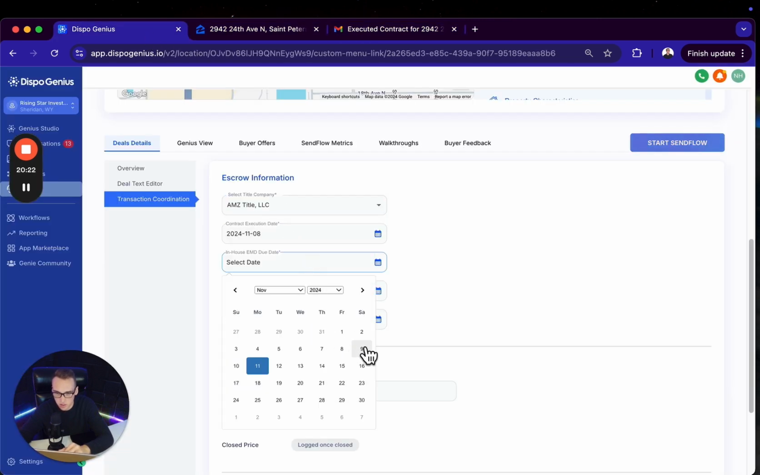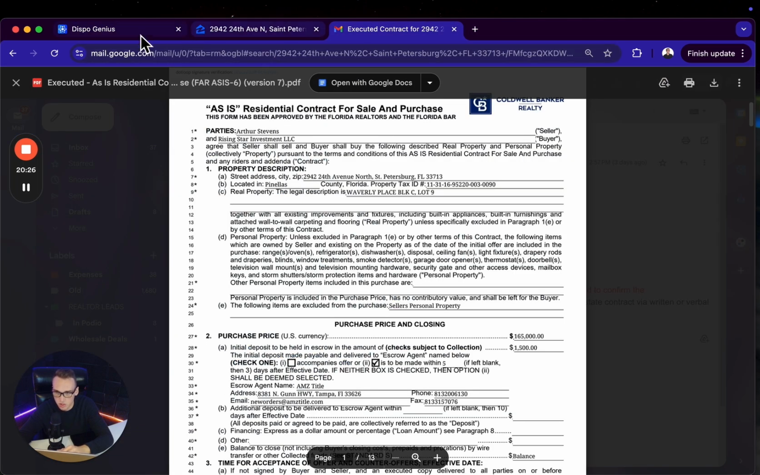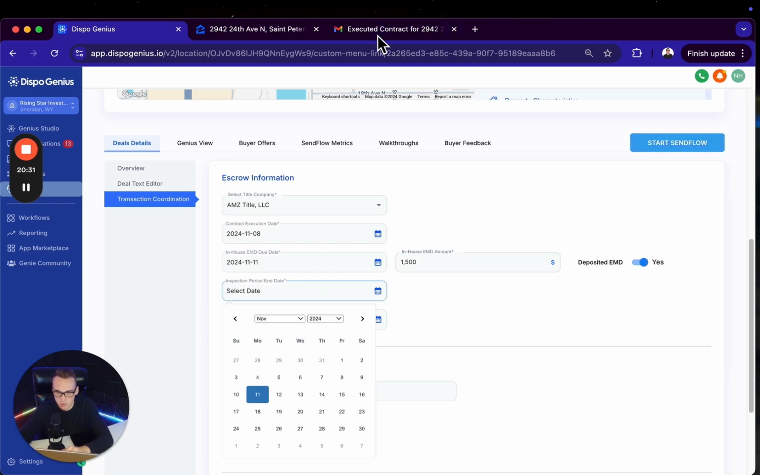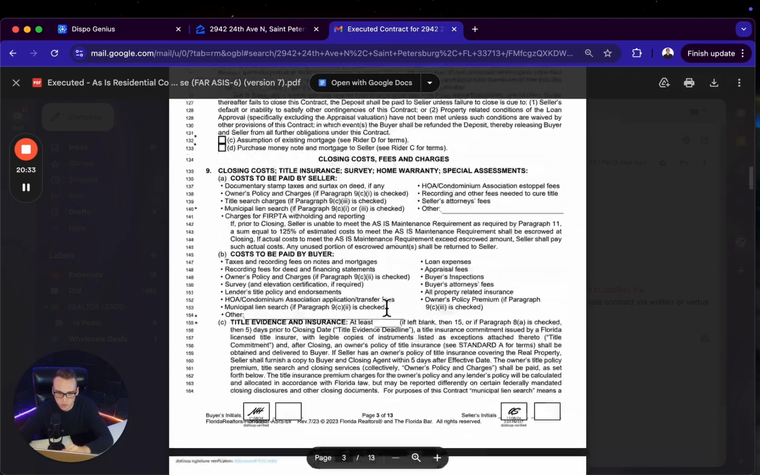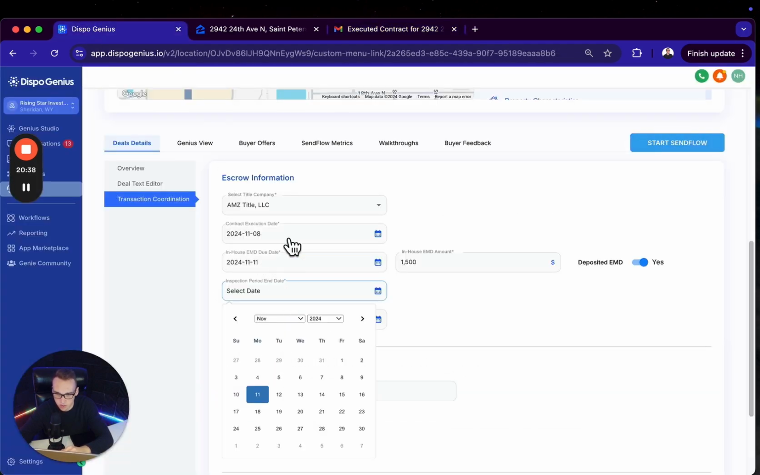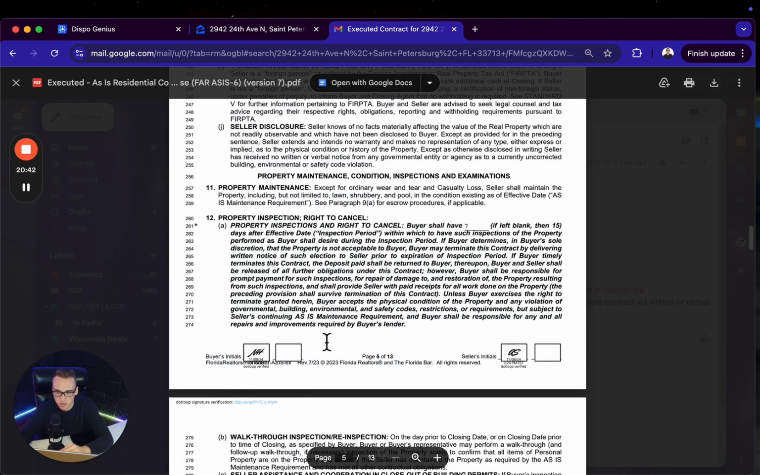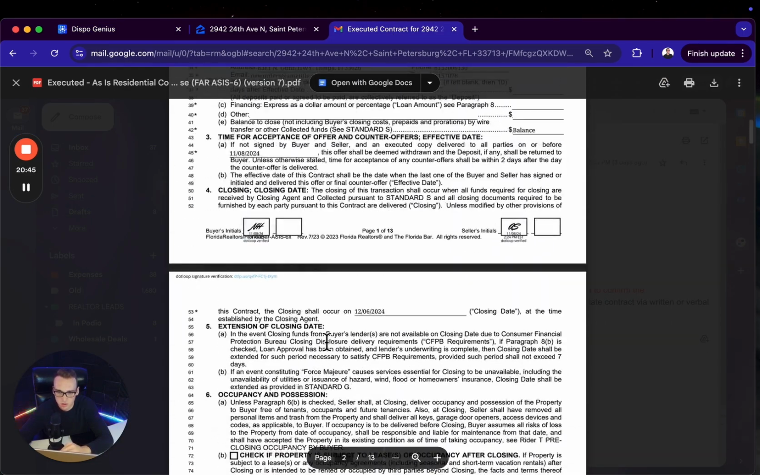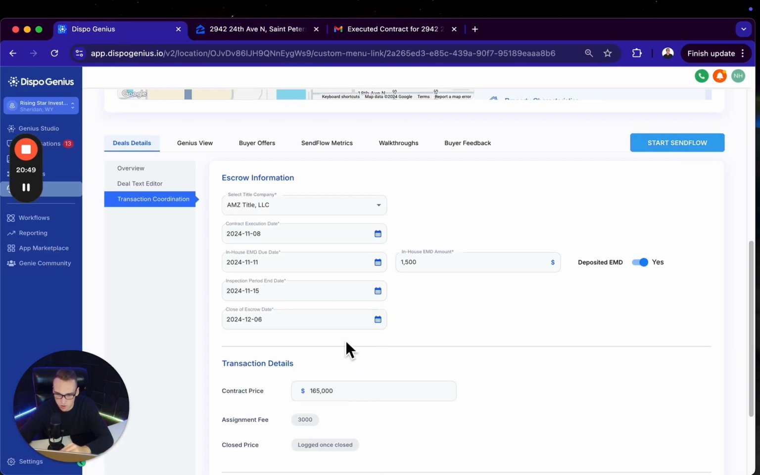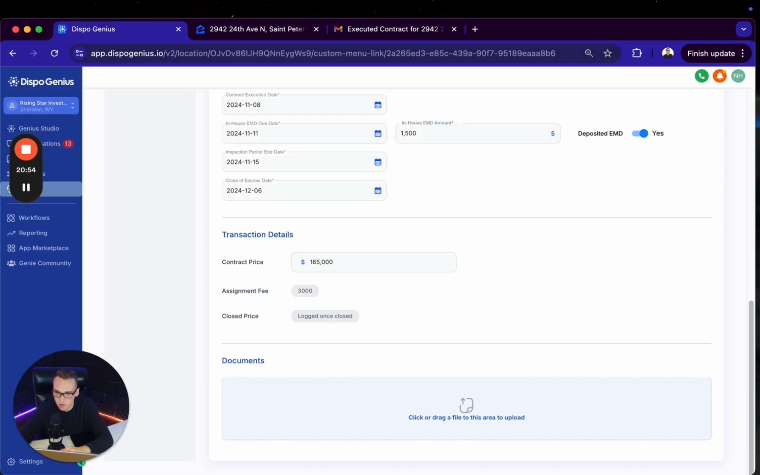In-house EMD 9, 10, 11. It's due today. In-house EMD amount is $1,500. Deposited, no. Inspection period end date is, I have 7 days from mutual execution. So mutual execution was on the 8th. That means I have till the 15th. Close of escrow is December 6th. Boom. Contract price is $165.